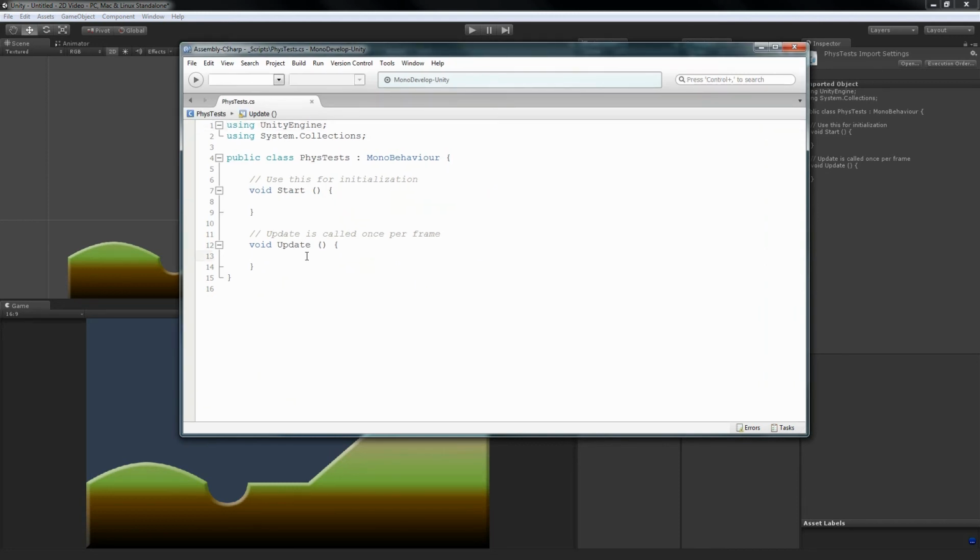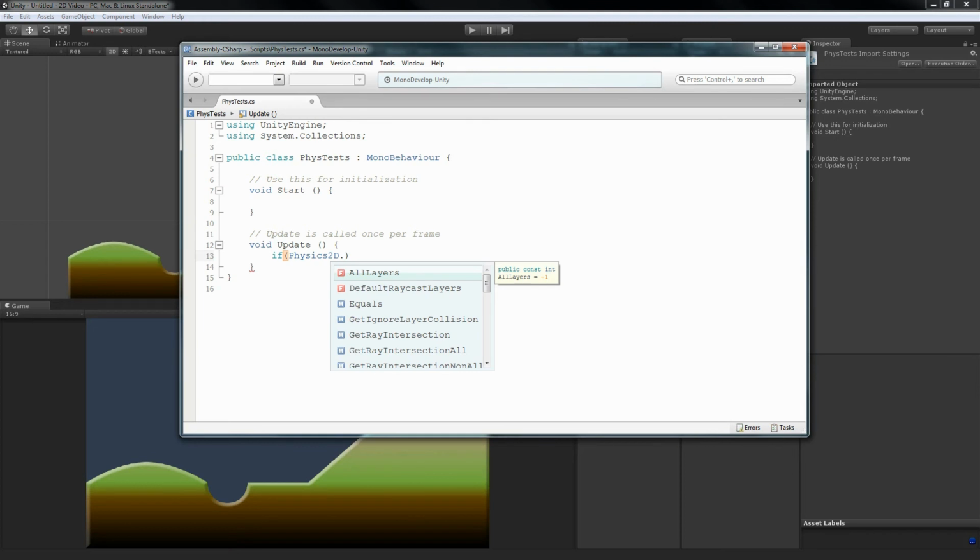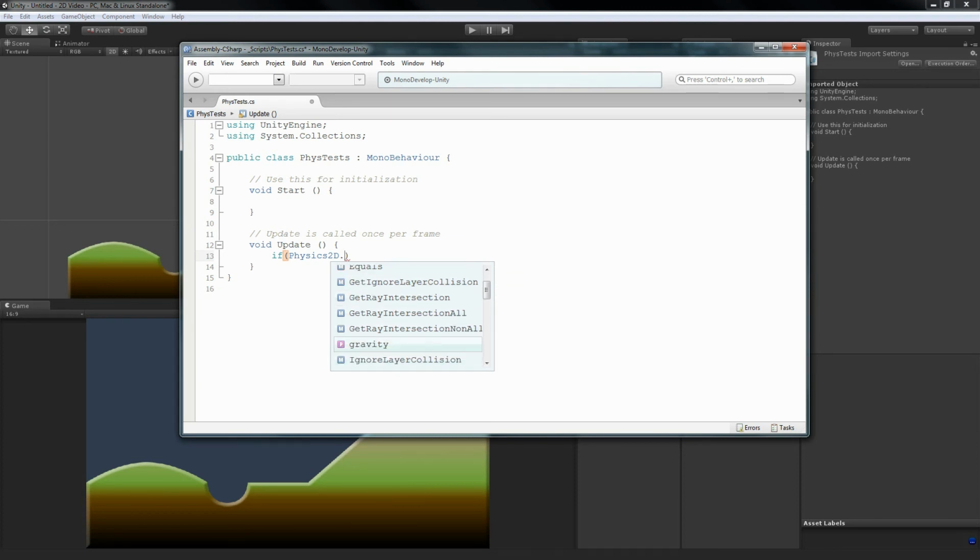So for example, on update here, we could do if Physics2D dot Raycast or dot Linecast. Now the thing is that there isn't a SphereCast anymore, but I think there might be an OverlapCircle. Yeah, there's some different things in here. There's also all layers, whether or not we want to use all layers or not, which is kind of strange.